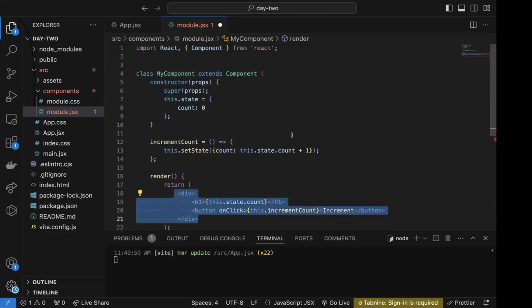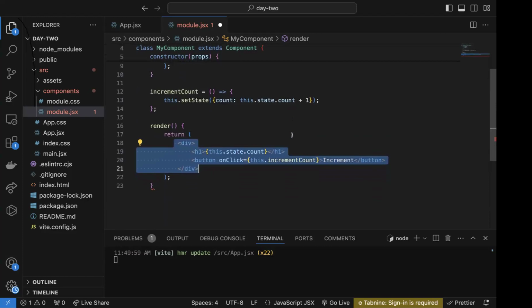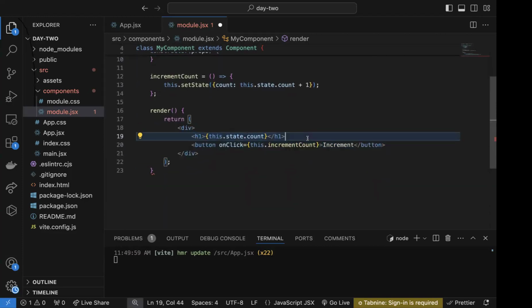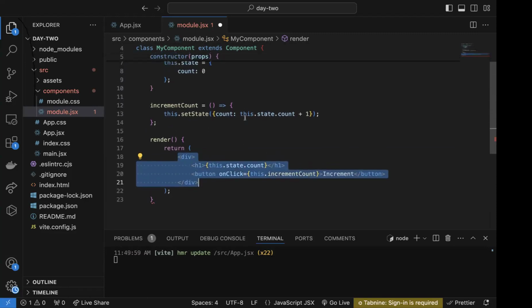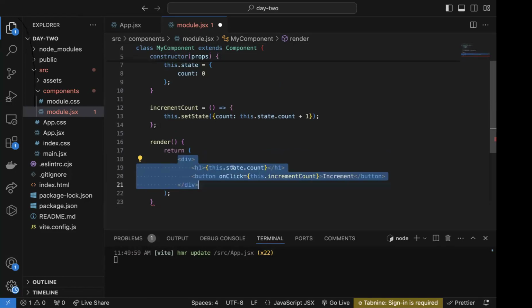So remember that JSX is a combination of JavaScript and HTML. So this is where we are returning our HTML code now. This is what we want to display on the DOM. First things first, we want to display the state of this count at all points, whether it is incremented or it is at its initial state, right? So we say H1 should display that count. So we say this.state.count.